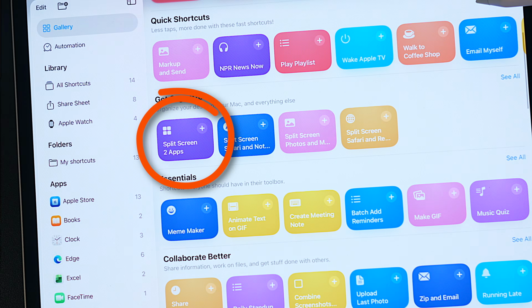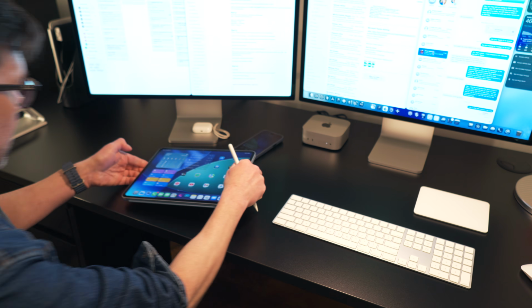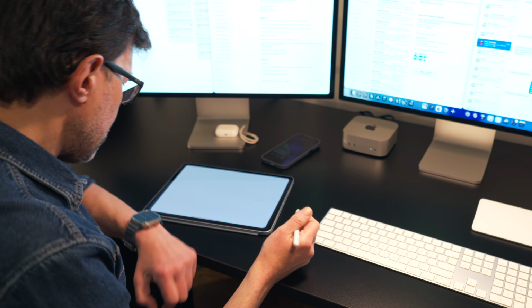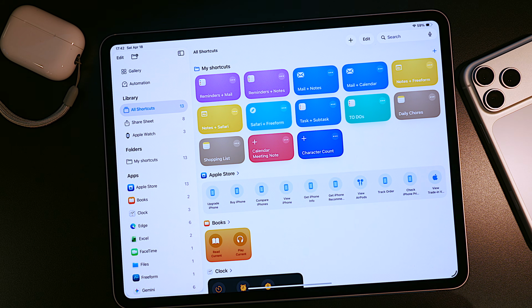Now let me show you how you can do it yourself. It's so simple. By the way, there is a pre-made shortcut for split screens, but I won't use it for this demo. My way is faster. And today I will use my iPad to show you how to do that. By the way, if you're using Mac, the steps are identical. All right, let's launch the app.